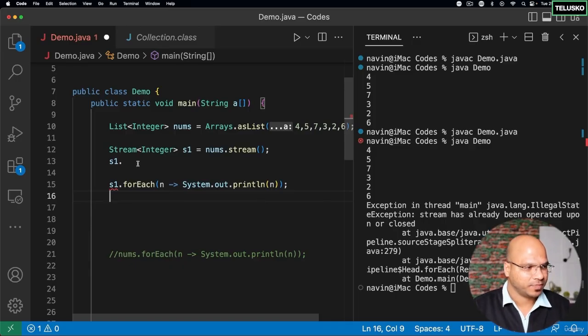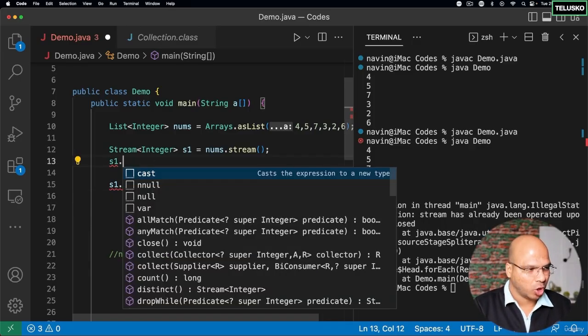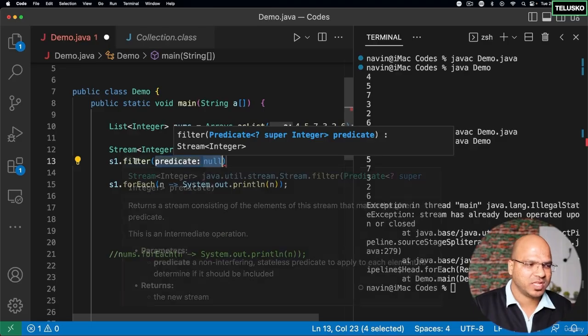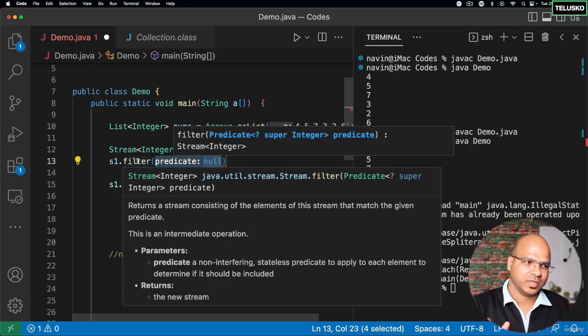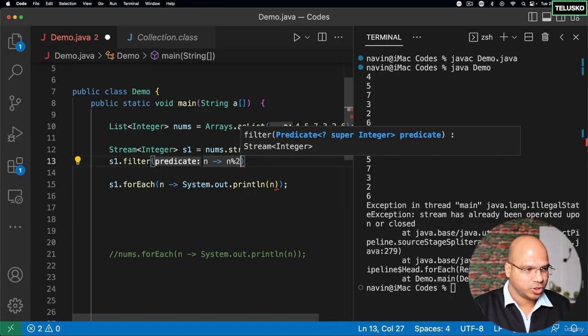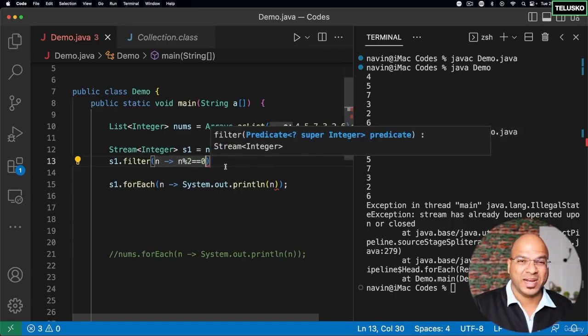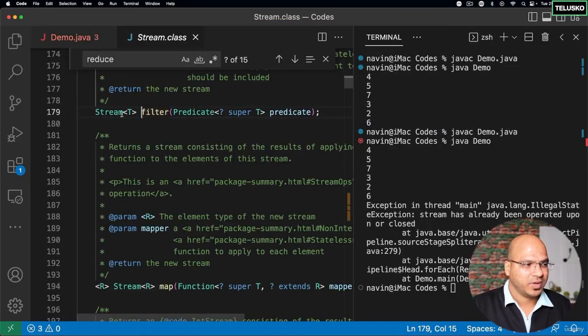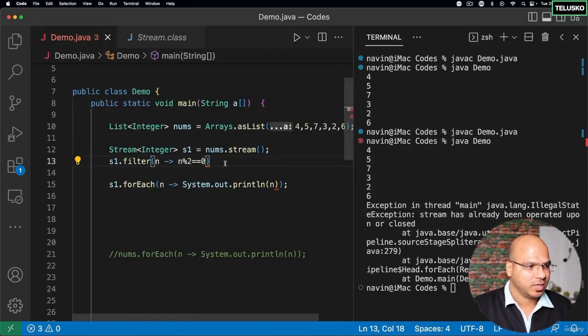Now how does it look? I can simply say s1 dot, and use a method called filter. What this filter will say is, I want to apply the filter here, but give me a condition. For any particular value, let's say n, what do you want to do with it? I can use a lambda expression: n mod 2 equal to 0. So I only want even numbers here. If you jump to this filter, you can see filter returns a stream. So when we say s1.filter, it will give you basically a new stream to work with.